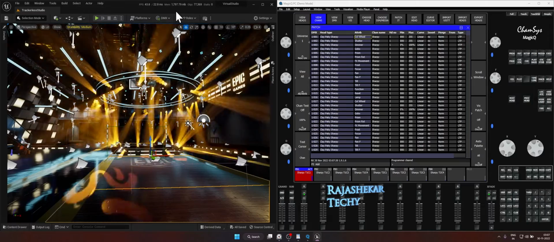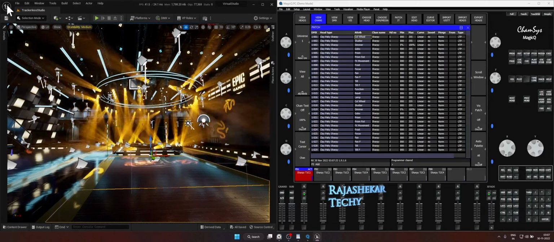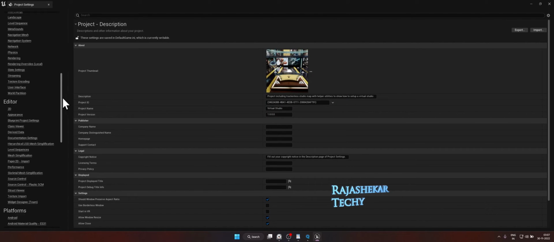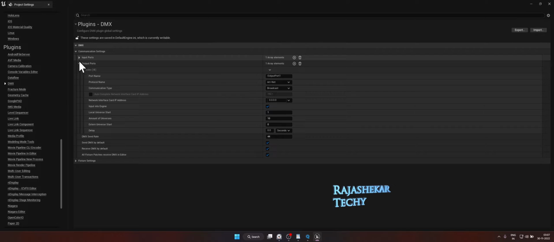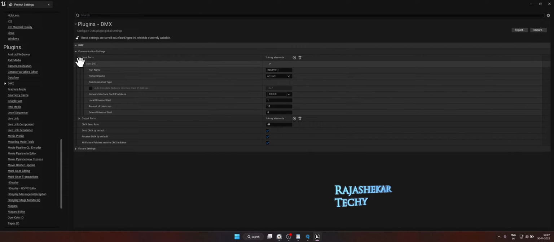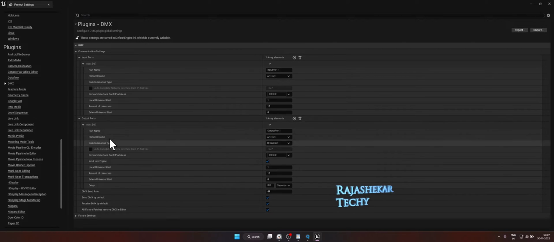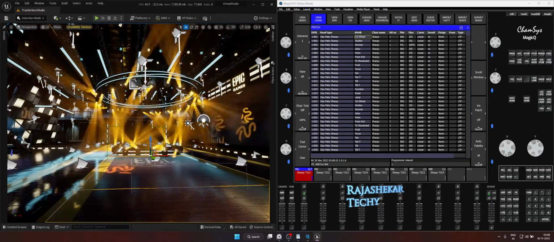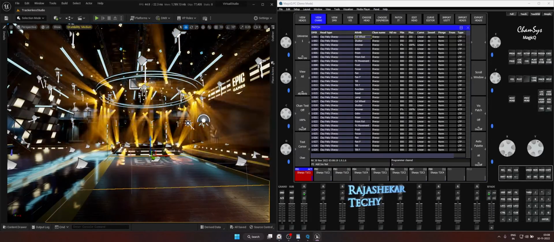That's one. And the second one, go to edit, project settings, go all the way down to DMX, and your input and output ports, expand those two ports. Make sure your network interface card IP address is set to 0 for input and output as well. They should be 0. And the extern universe start should be 0. So this is the second thing which you need to look into. And by default, it is there in 5.1. This is just for any other older version if you are using for that matter.